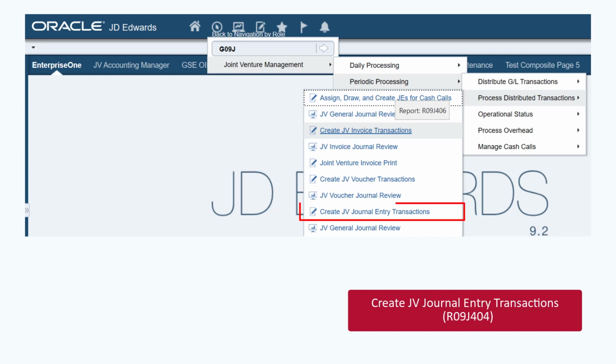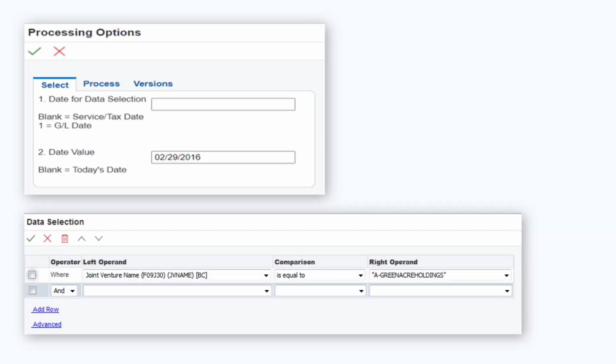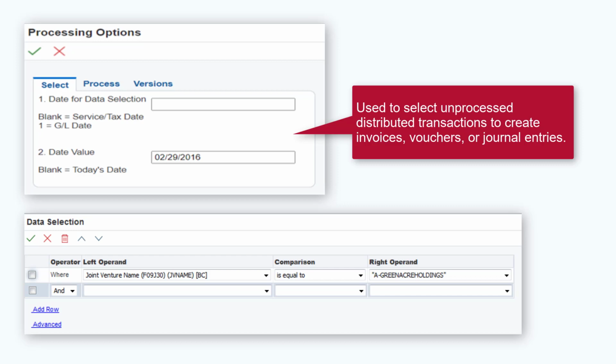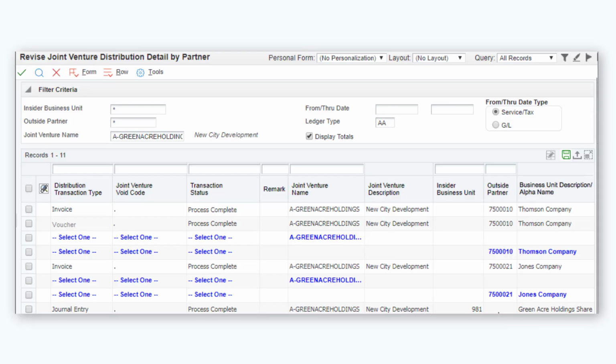You process the insider business unit's share of the expenses and revenue through journal entries. You create the journal entries using the Create JV Journal Entry Transactions program, R09J404. Set up the processing options and data selection for the programs as required. For example, you can specify a service tax date that will be used for selecting unprocessed distributed transactions to create invoices, vouchers, or journal entries. Then run the programs. The system processes the selected distribution records and creates joint venture journal entries, invoices, and vouchers.